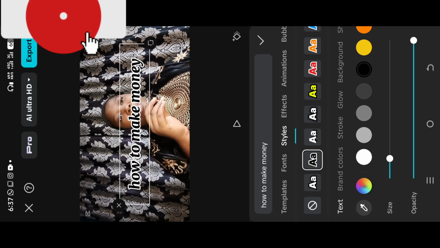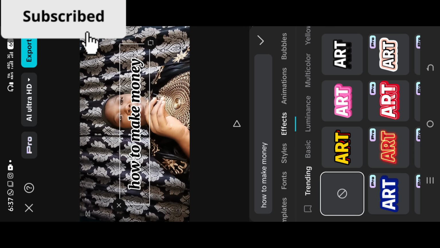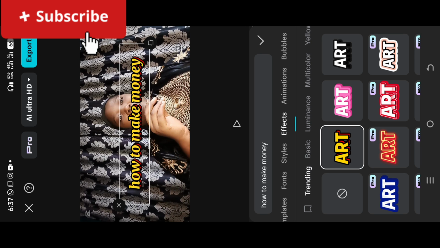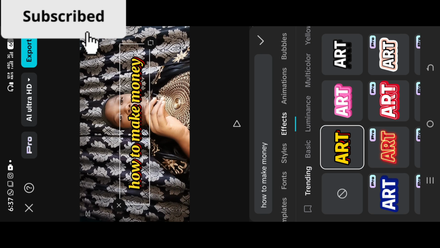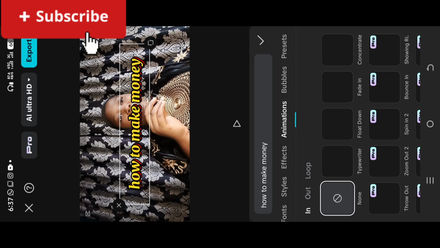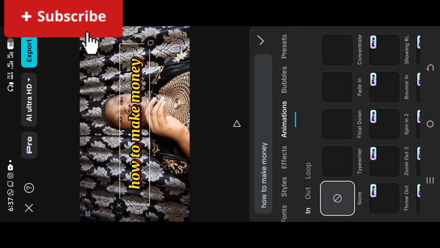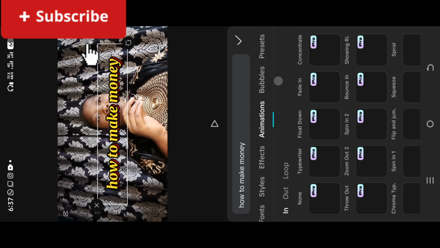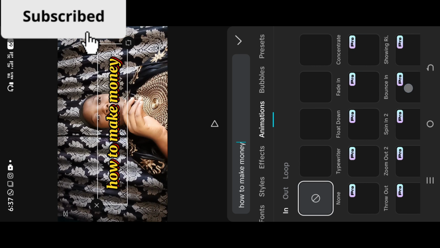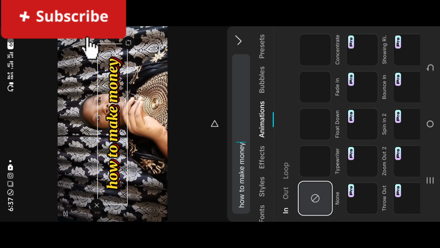Okay, so the next thing is effect. How do you want it to appear? Do you want any effect? You can just go ahead, choose what works for you. Let me choose this first one. Choose what works for you. Animation. Okay, just keep playing around until you get the perfect one you are looking for. Okay, this animation is just how you want it to appear. You get, so most of them are pro features, but they still have some free features like this typewriter.